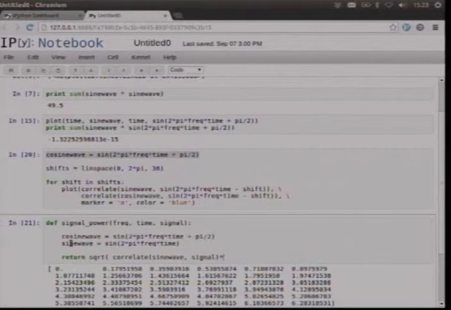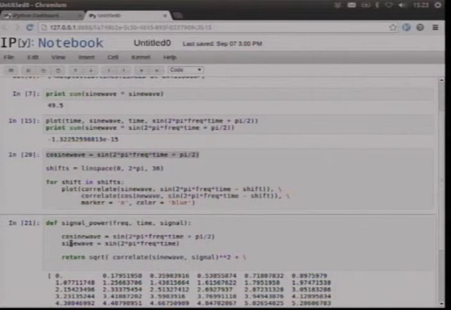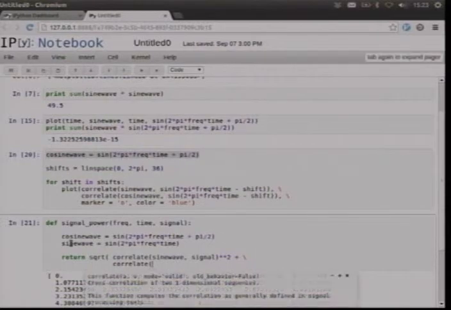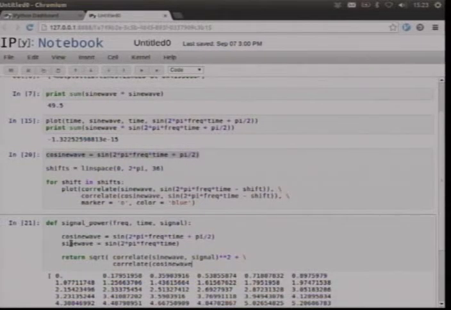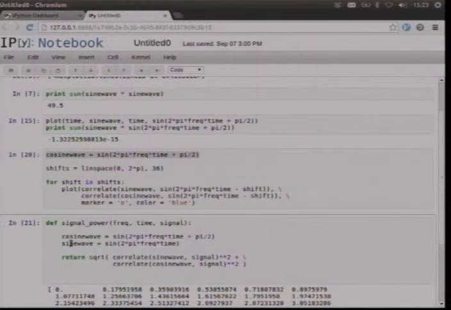So that's signal. Plus. This backslash just means you can carry on a new line, so fit it all in. Correlated cosine wave. Signal. Okay, so we've defined that. So now let's just test it.